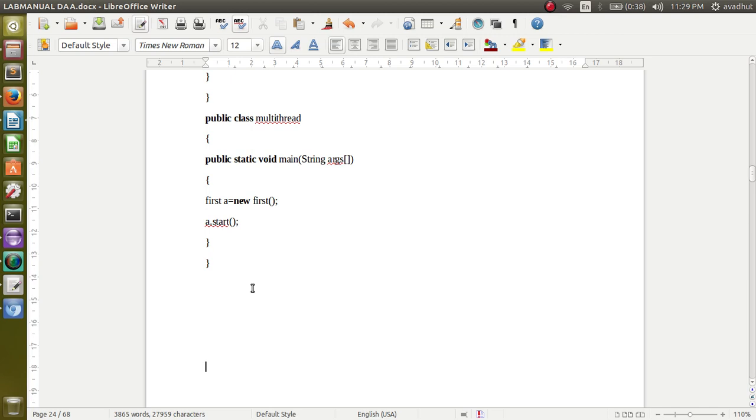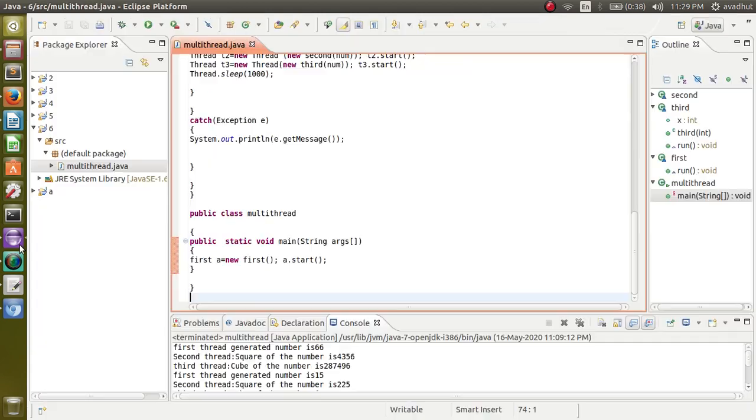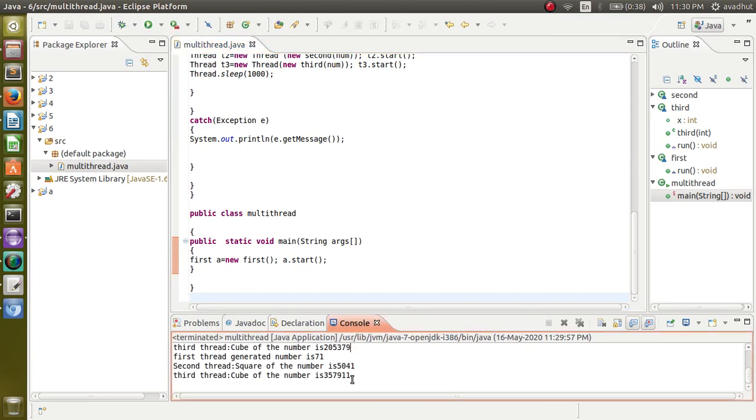Let us see the execution of this one. I have already done the execution here. Just I will run this one. See here, now I have run. So we have directly got the output here. No need to take the input.